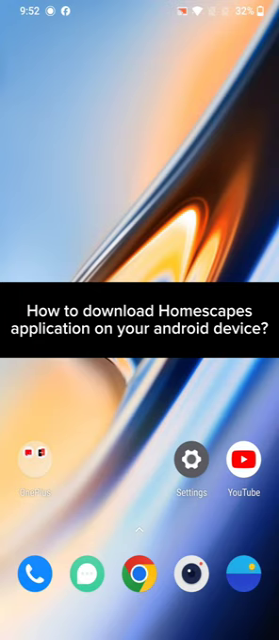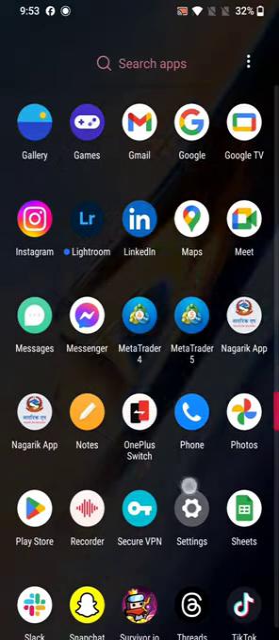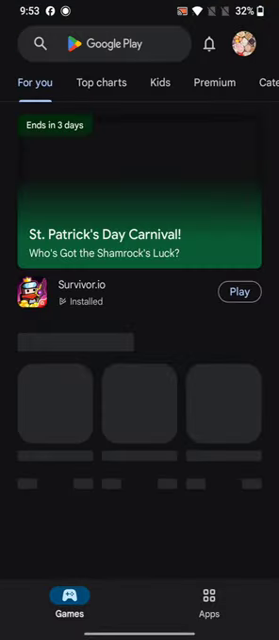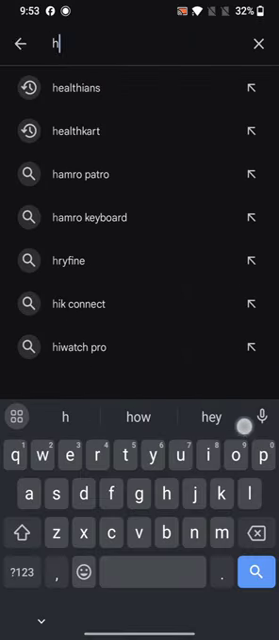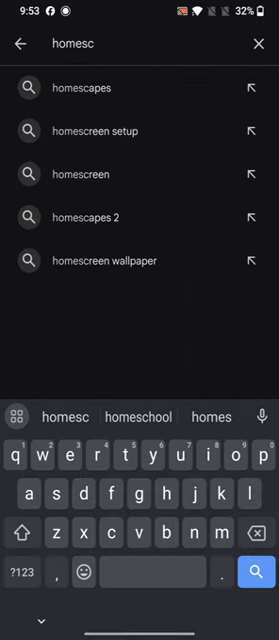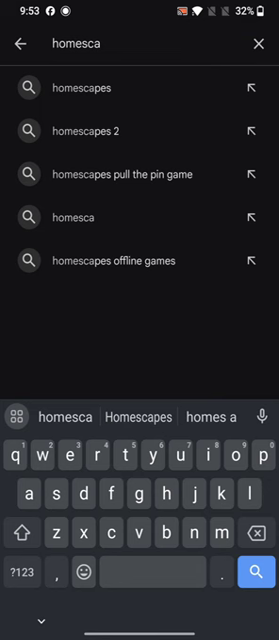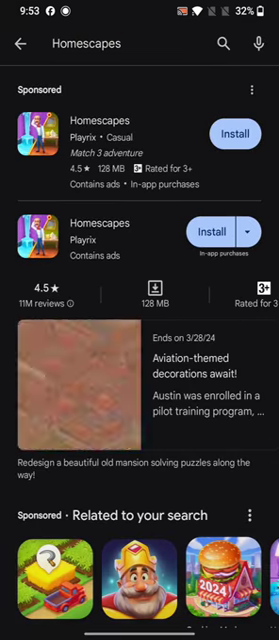To download your Homescape application on your Android device, firstly go ahead and open your Play Store. On the search box at the top, type in Homescape and make a search. You're going to see the search results displayed on the screen.